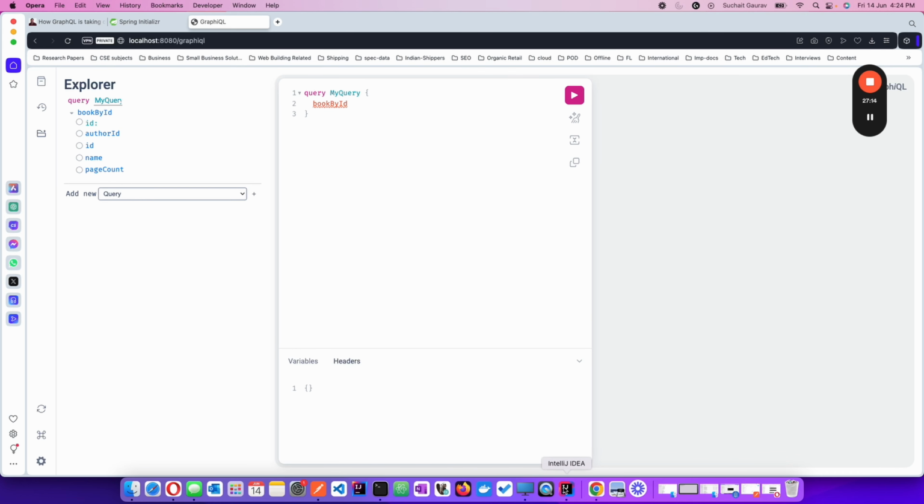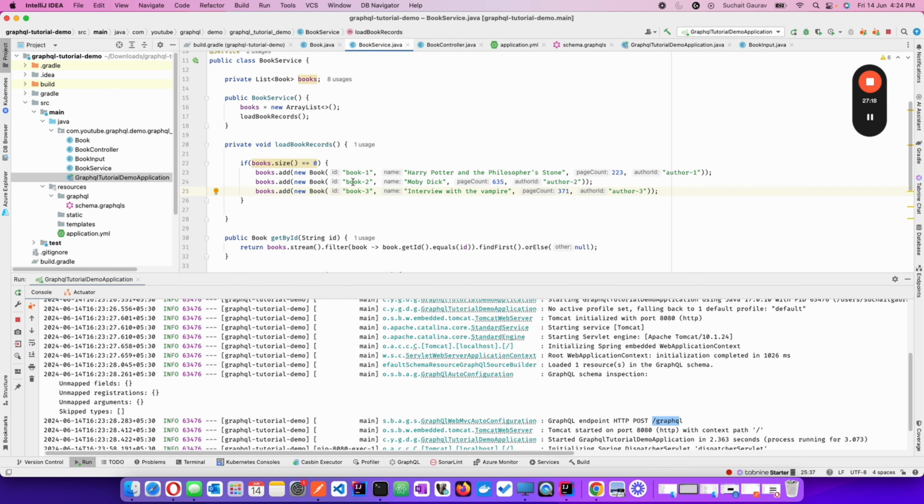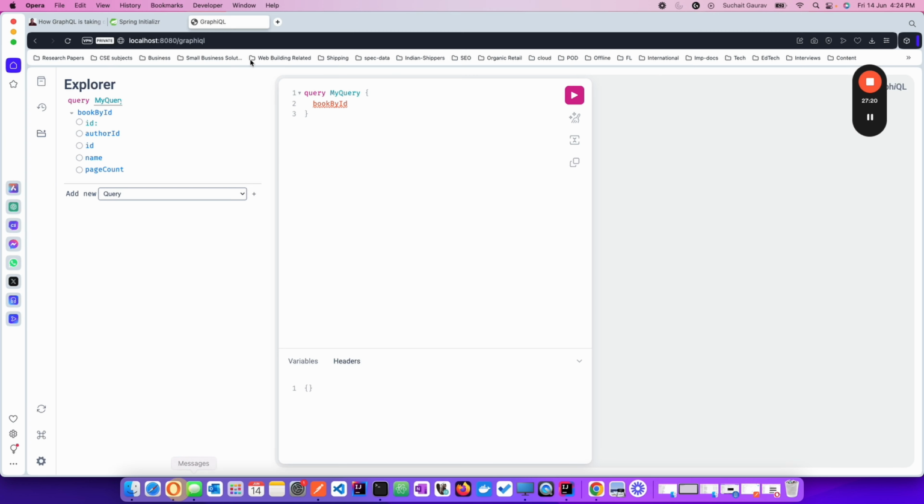Let's say, what is my book ID? I want to pass a book ID, let's say book 2. So how can I do that? I'll go here and I'll say for calling book ID, you need to call this book ID, and I'll call book 2. And then what I want in return, I only want ID. So I'll say query.